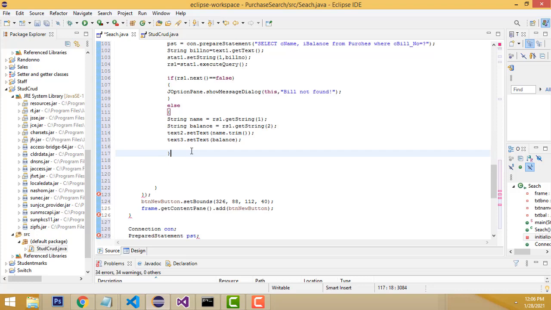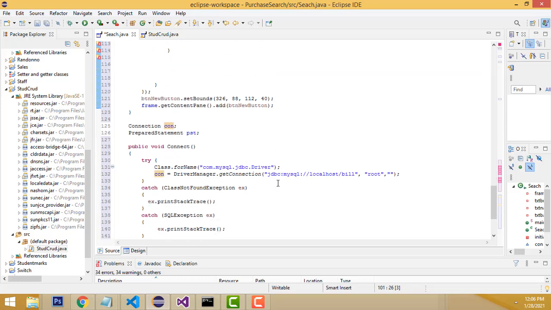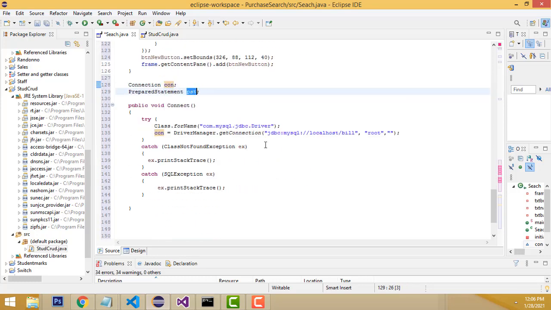The bracket is a problem, right? Now here it's a prepare statement object we have to create, in order to write the query. Connection is the database connection. This is the database connection. This is the prepare statement which will help you to run the query.